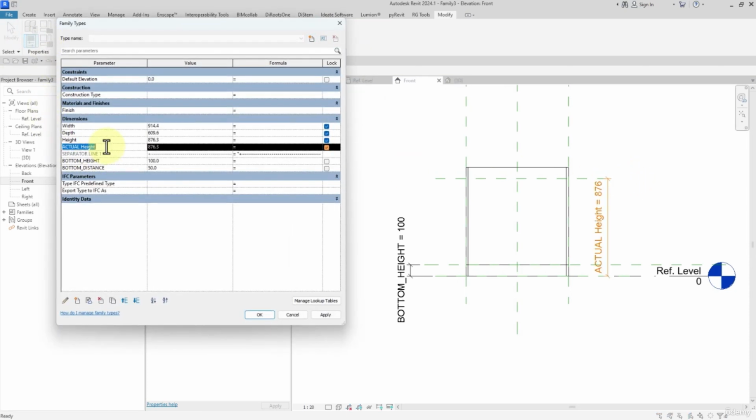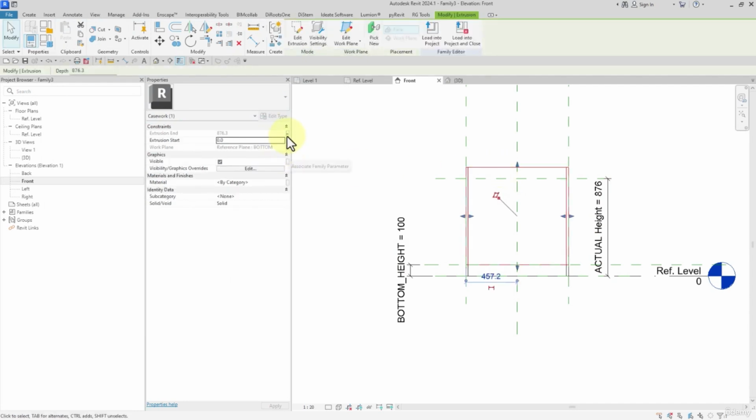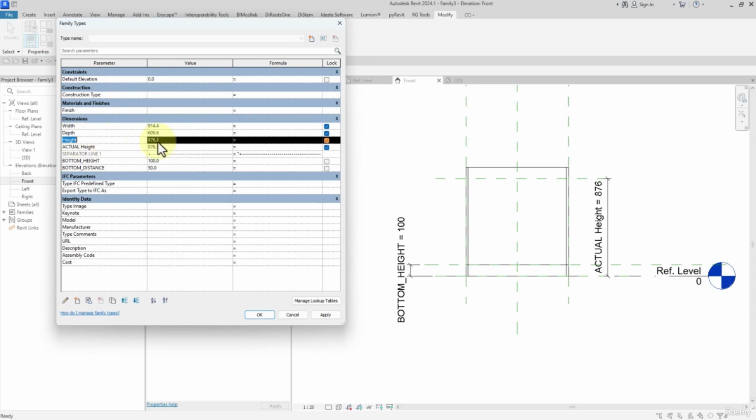Right now I have associated the extrusion end to height. Then for actual height, I want to subtract it from bottom underscore height, like this way. Then apply. Here is the result.